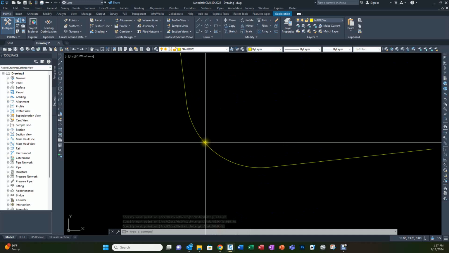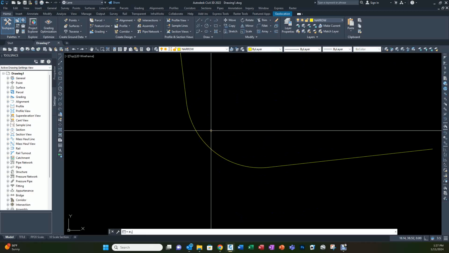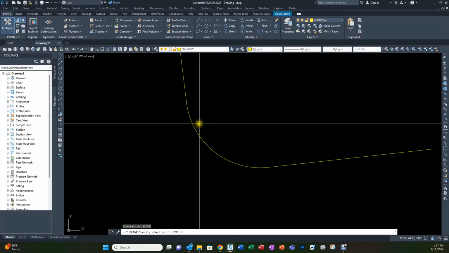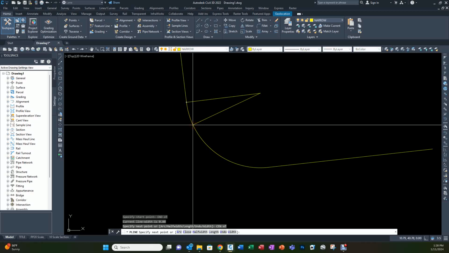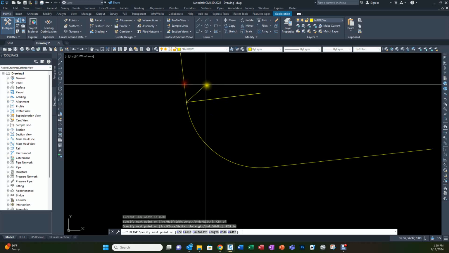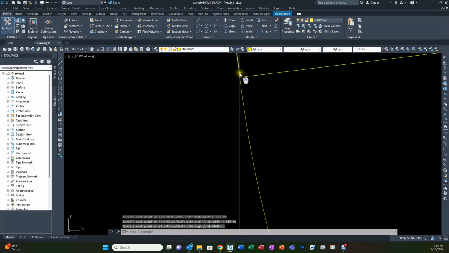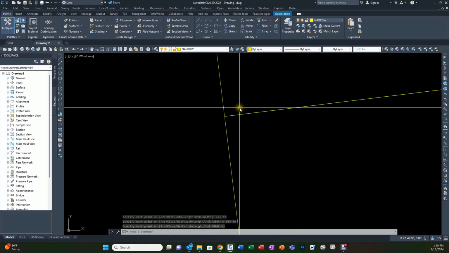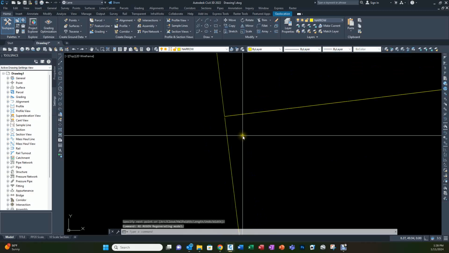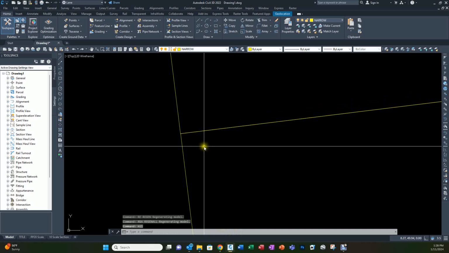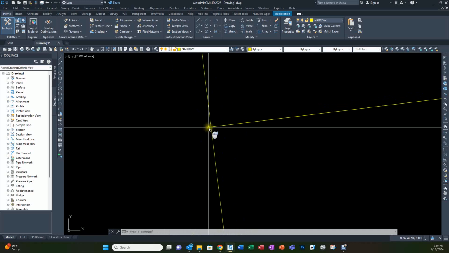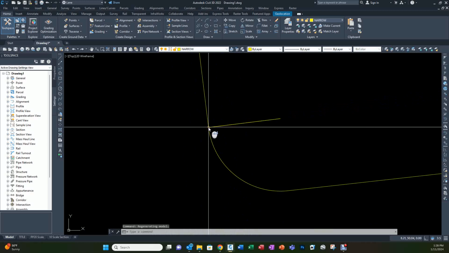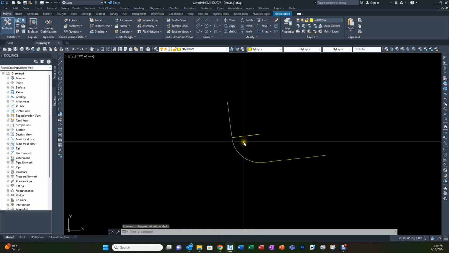If I check the filleted version using that procedure, you will see that these two lines are going to be exactly perpendicular. No matter where you go on them, they're going to be right on top of one another. I'm going to do a regen here. There we go. So if I keep zooming in, by definition, these are perfect and they are tangent.